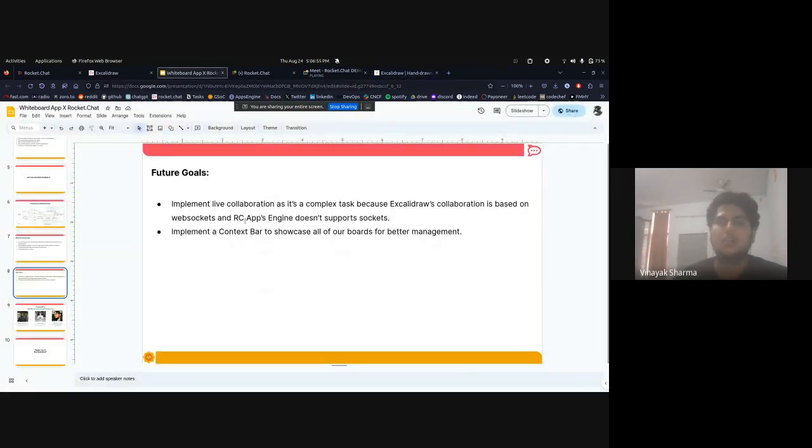But currently, the Rocket.Chat Apps-Engine doesn't support sockets. So we have a solution in mind. We can use HTTP long polling for implementing a solution between WebSockets and REST APIs. And one more feature we plan to implement later is a context bar to showcase all of our boards for better management.